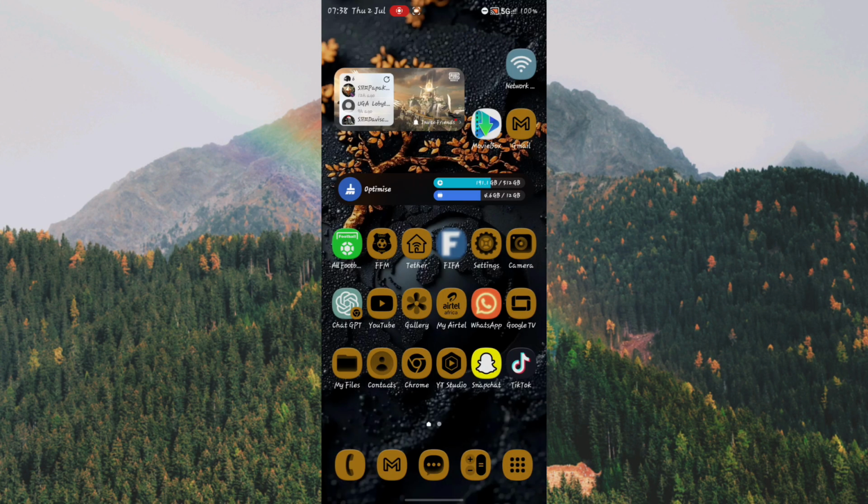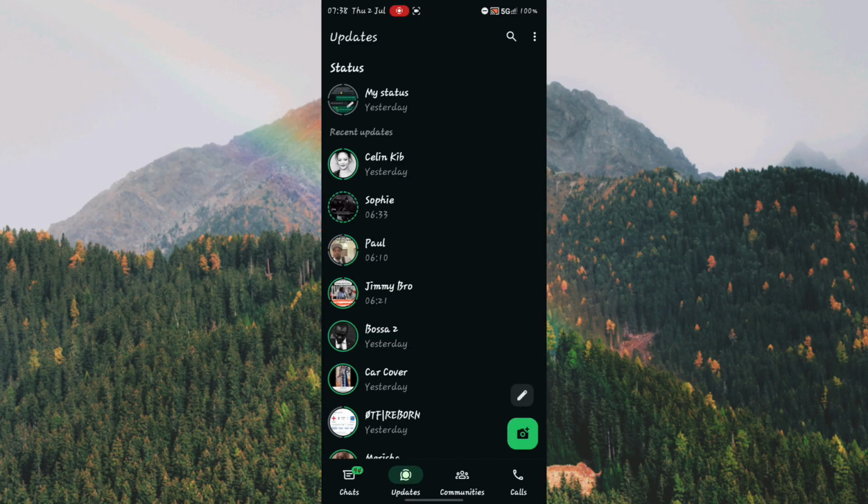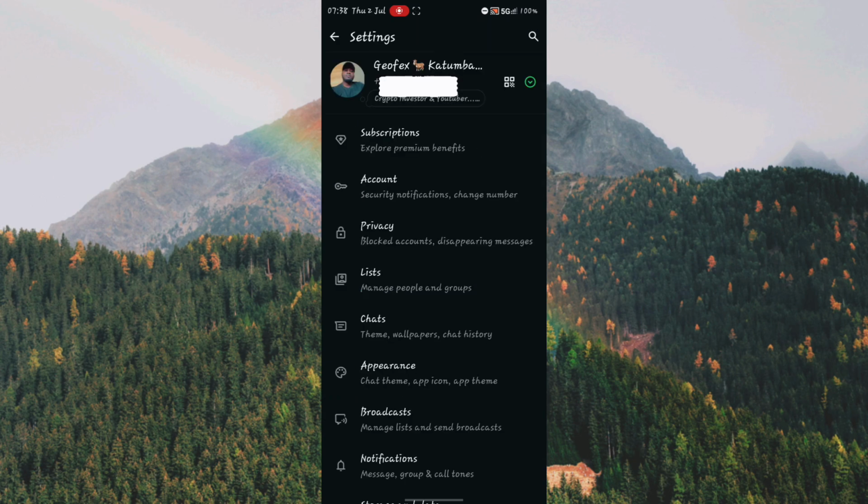So first and foremost, you go on and open your WhatsApp. Mine is locked, so this is my personal WhatsApp. So you go on and tap settings. From your settings, I'm going to show you how to enable username first.